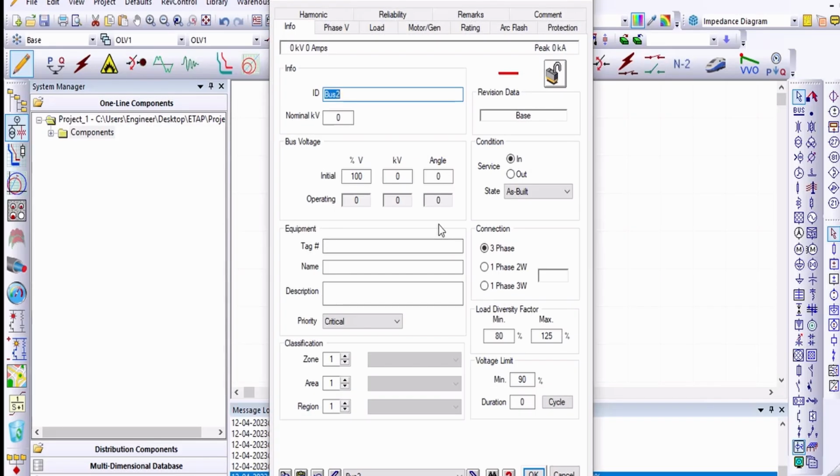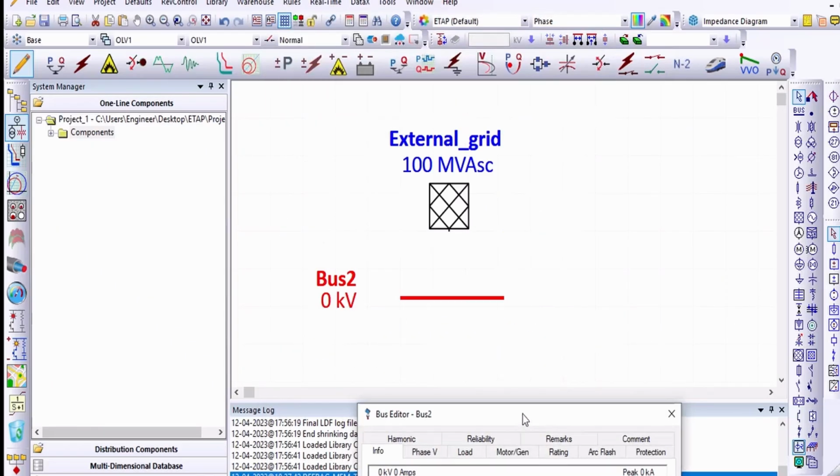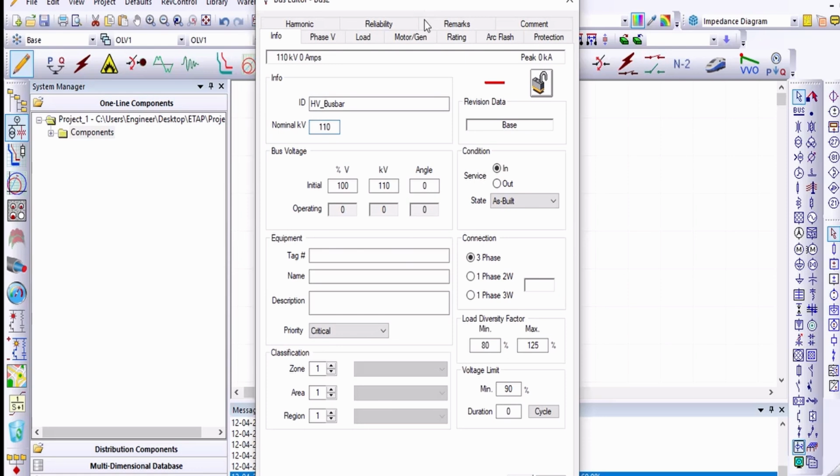You see it has a lot of options. We'll begin with the ID, which will be the high voltage busbar, and the nominal kV will be 110, because this will be connected to the grid. You see that automatically the initial voltage is 100 percent. We can go with a different voltage here. And if we have areas or zones, the same as in the other software, we can also put some options here.